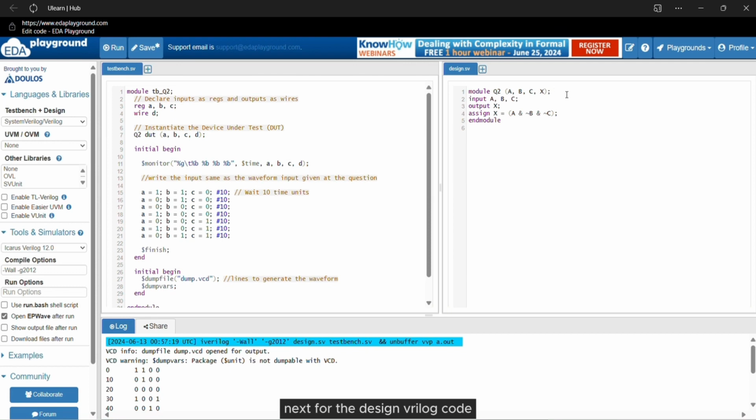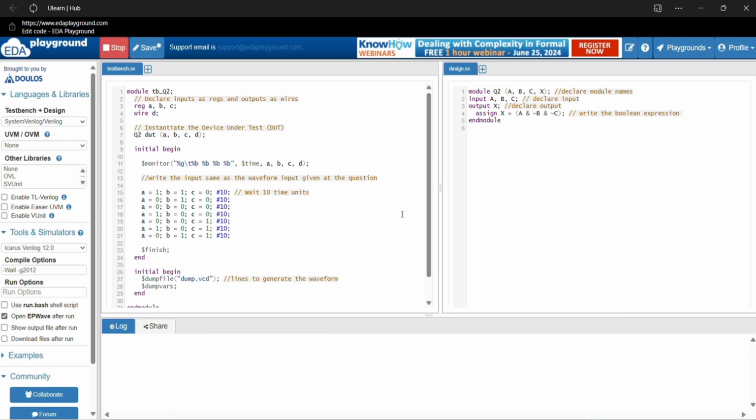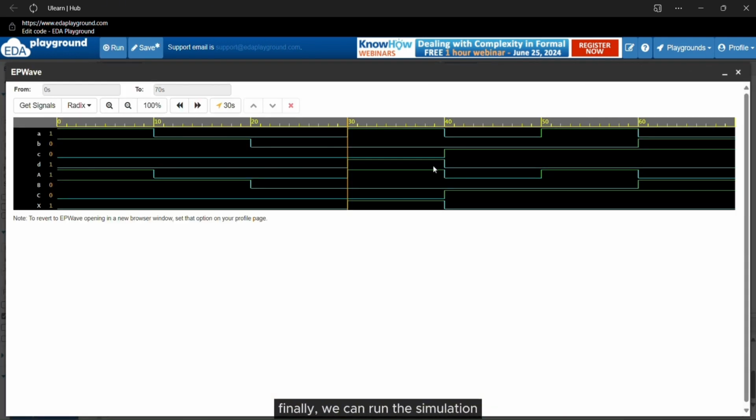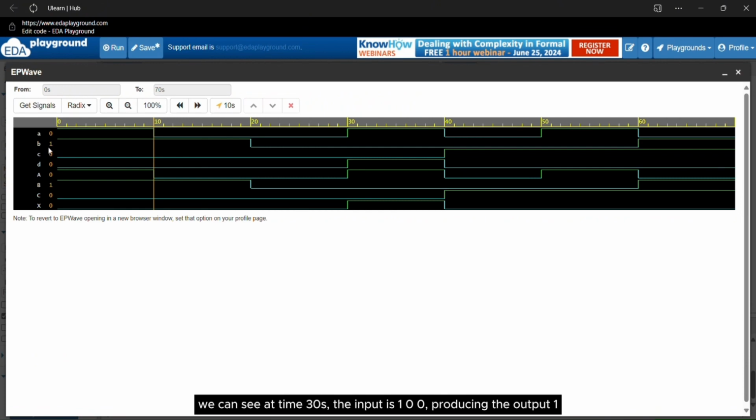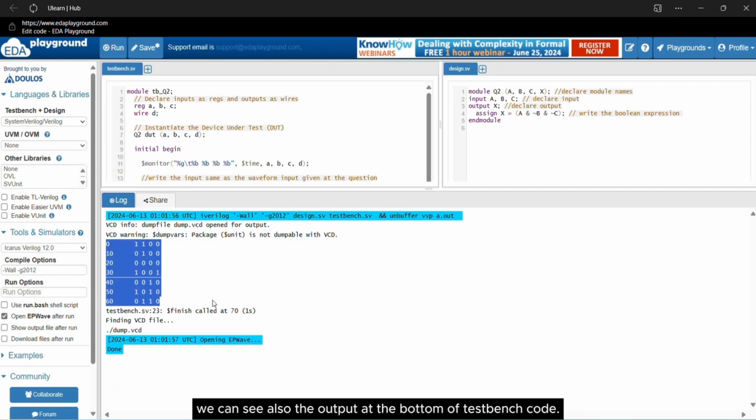Next, for the design Verilog code, declare the module name first. Then declare the input and output. After that, write the Boolean equation based on the circuit design. Finally, we can run the simulation. We can see at time 30s, the input is 100, producing the output 1. We can also see the output at the bottom of the test bench code.